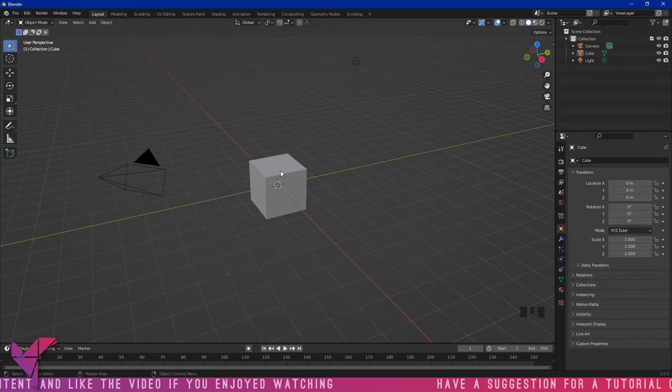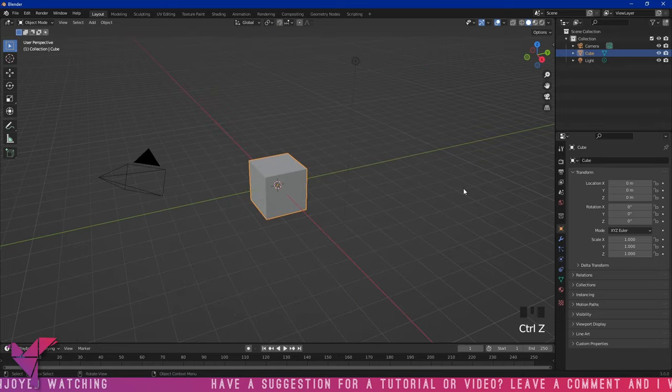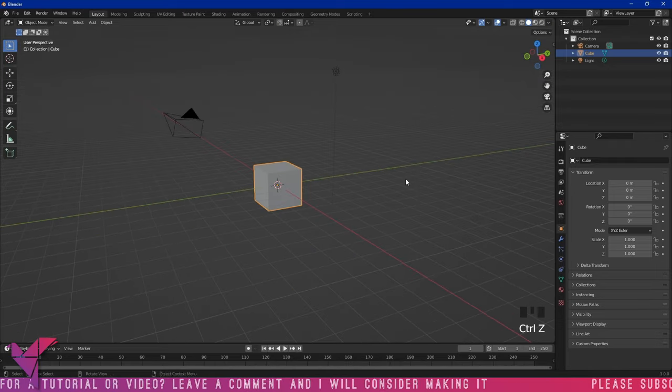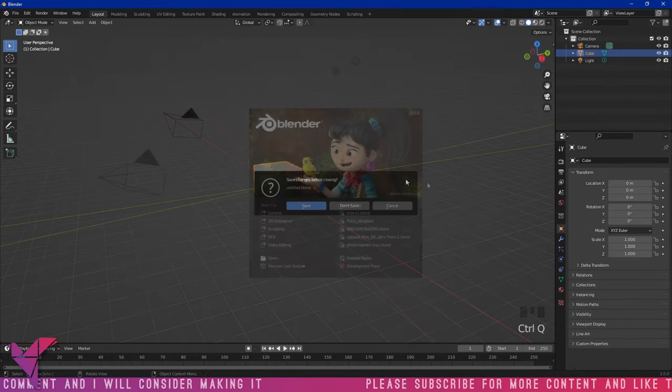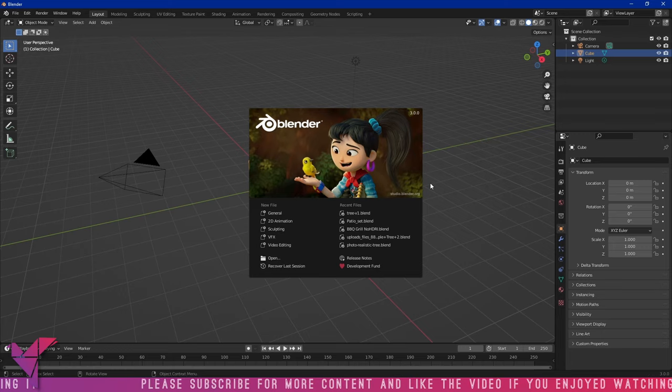Now let's say you've made a change that you don't like, Control Z, undo, or you didn't want that undo, Control Shift and Z will redo. And if you're not happy with how it's going and you just want to give up, then Control Q will quit. So that's for the basic keys, but now we'll go into the more detailed keys.